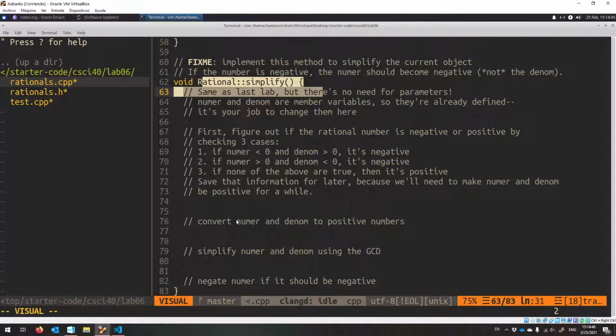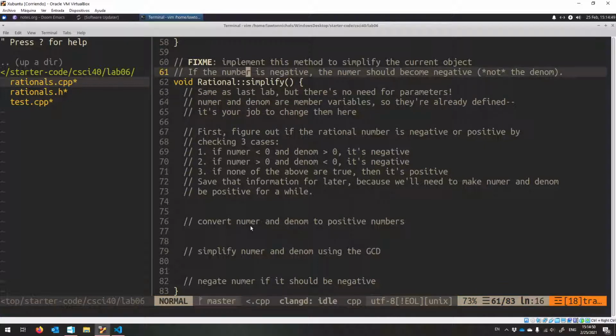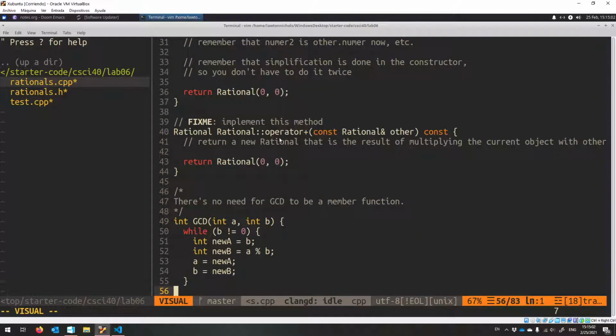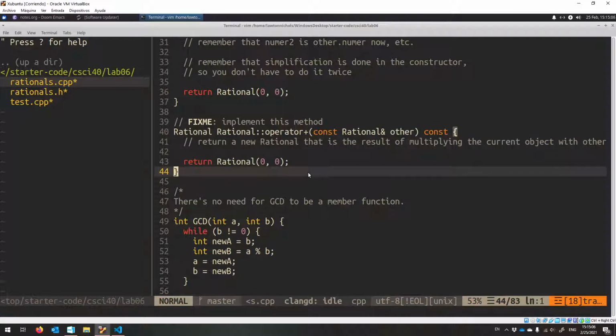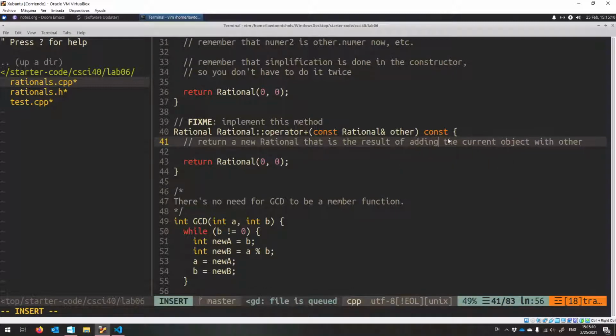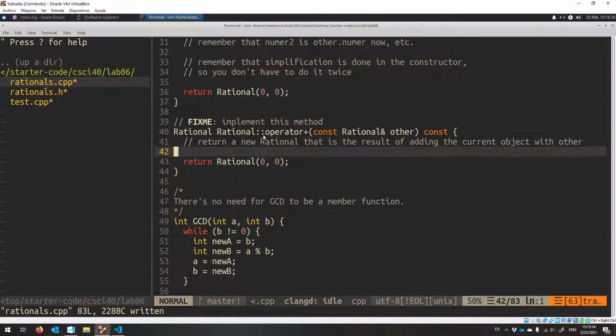Here's GCD again, and simplify will also be very similar. You're going to update your member variables inside of this. So remember you have numer and denom to work on and reset. You don't need any parameters because they're part of your class. They're part of the object that you're working inside of. Really the only new thing is operator plus, adding the current object with the other. This is what you do.